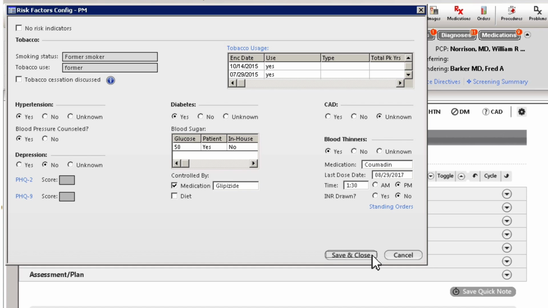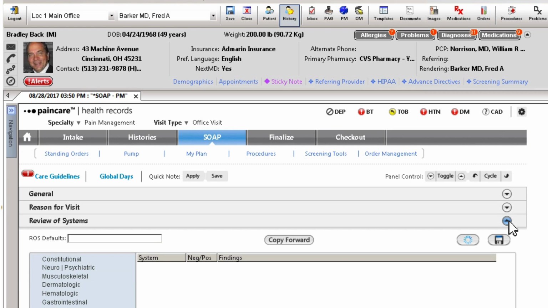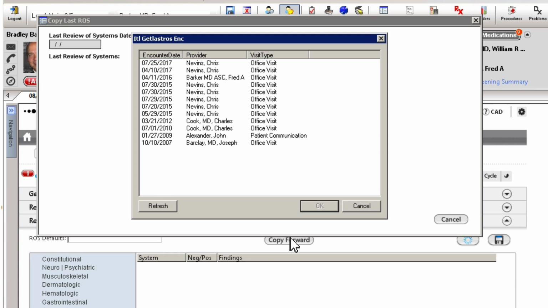The ability to copy forward an entire review of systems from any previous encounter has been added to the PainCare suite. To copy forward a review of systems from a previous encounter, click the Copy Forward button in the Review of Systems panel on the SOAP or Intake template. A list of encounters that are available to copy is displayed. Select the encounter with the desired date, rendering provider, and visit type, and click the OK button.